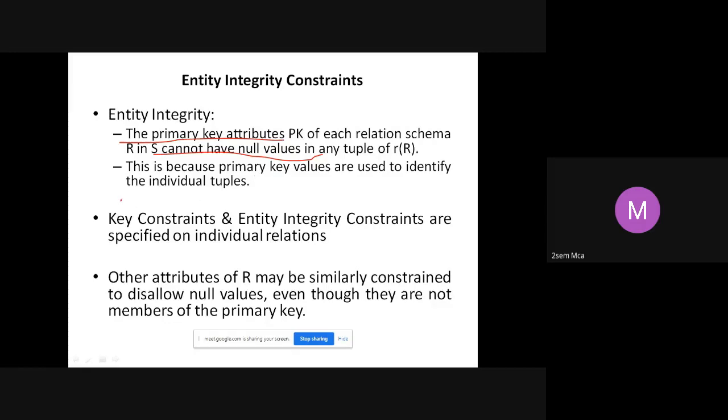And look here. Key constraints and entity integrity constraints are always specified on individual relations. That means it is applicable only to that particular table. So when I say, in the employee table, that employee ID is a primary key, it is applied on that particular table.